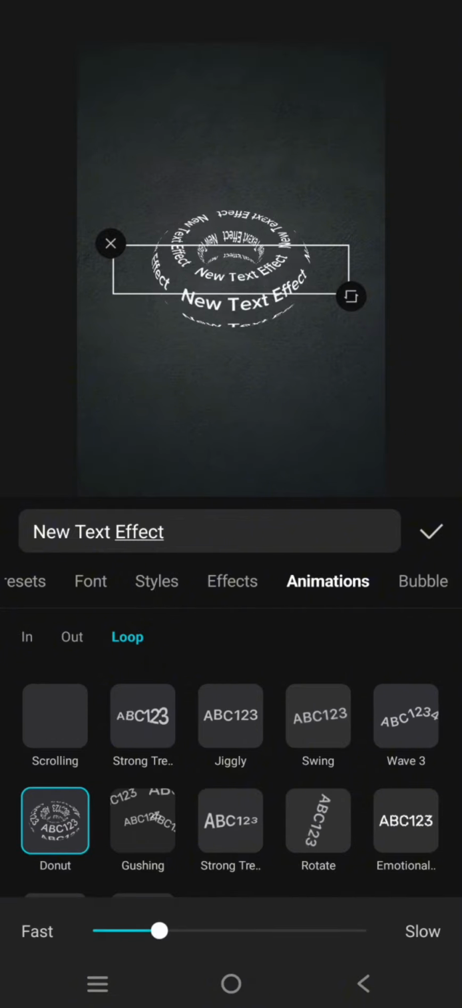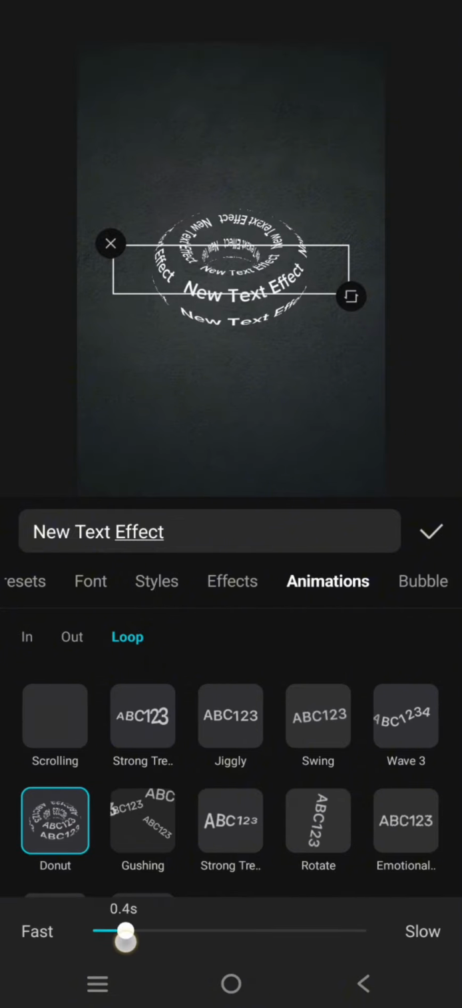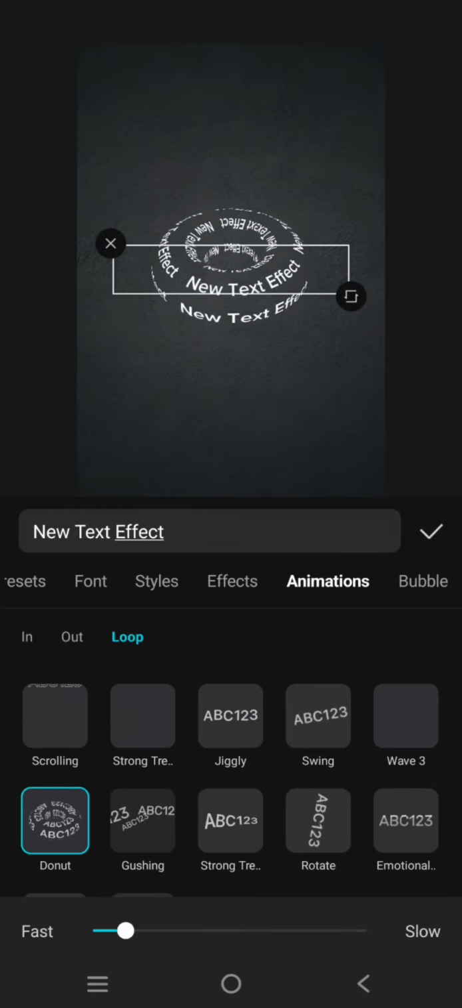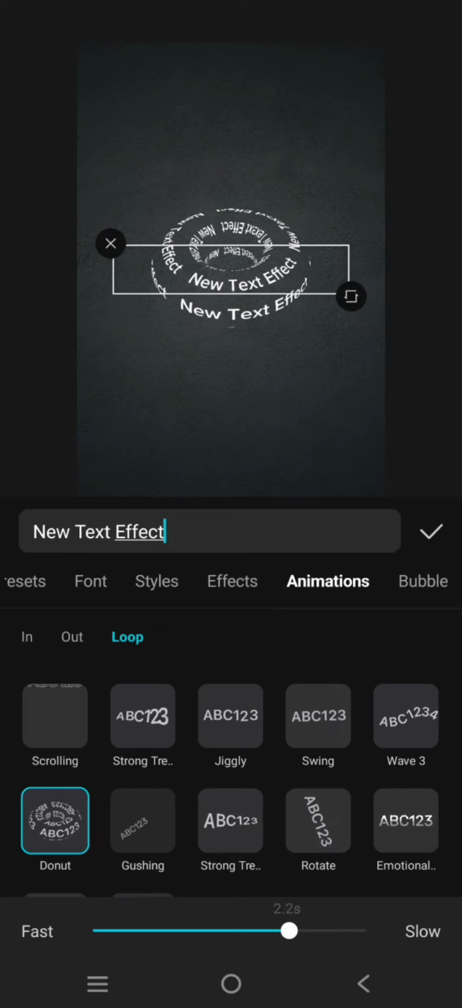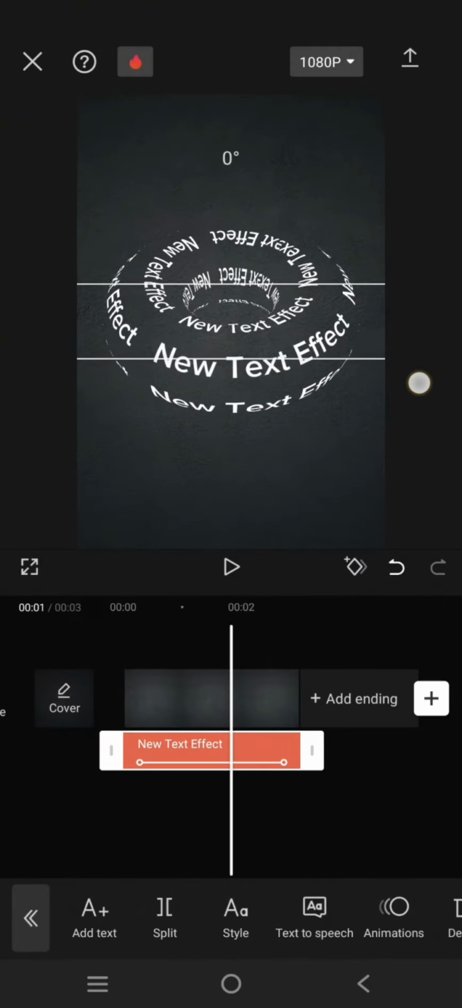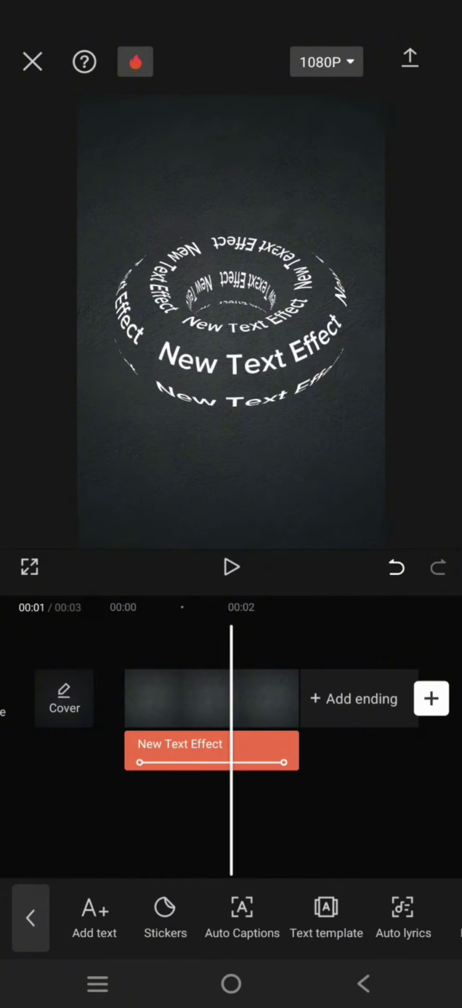You can adjust the speed. If you want to make it fast, just swipe it to the left like this. If you want to make it slow, swipe to the right. Click on the check icon. Now you can also adjust the text like this, the size.